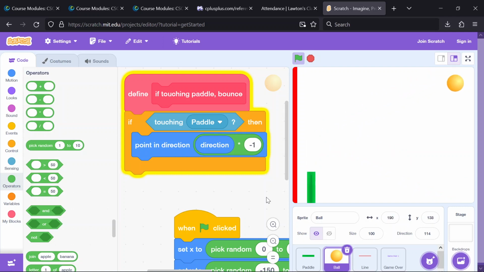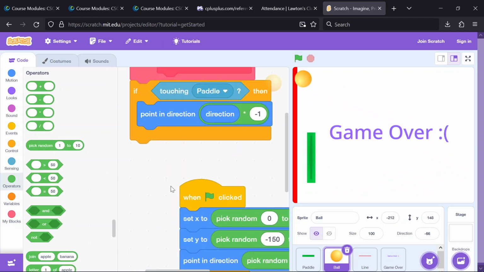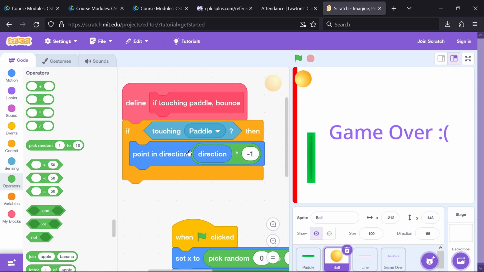Oh, yeah. And so it's always running that block. You see that? So if touching paddle, bounce. If you're on the edge, bounce. That ran there. Let's always move 10 steps. Check if you're on the edge. If so, bounce. Check if you're not touching the paddle. If so, bounce. So that made that loop super easy to understand. And then we just still had to give meaning to that block, of course. We gave that up in the definition section. So that's what happens if we ever run this block of ours.